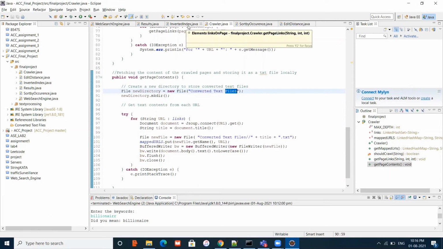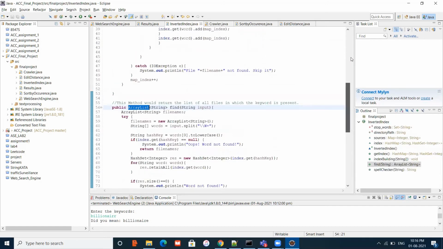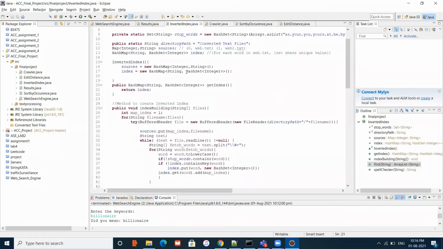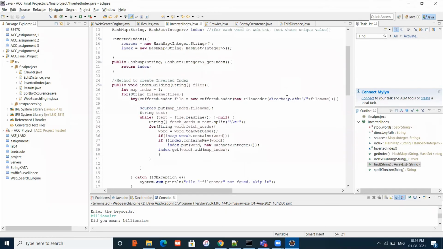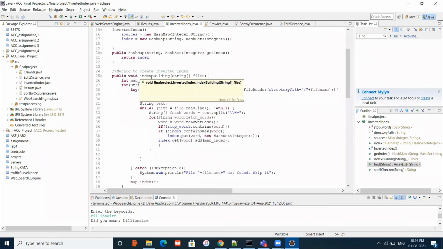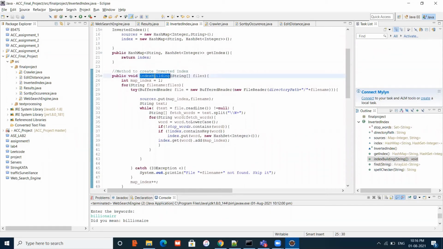Once the crawler functionality is completed, the control goes to the InvertedIndex.java. Here, as you can see, we have initialized 2 different maps, one for the string, one for the file, and another for the inverted index in which the documents would be stored. The index building method would create an inverted index, and in the rows we can fetch the documents, and in the columns we have the keywords.